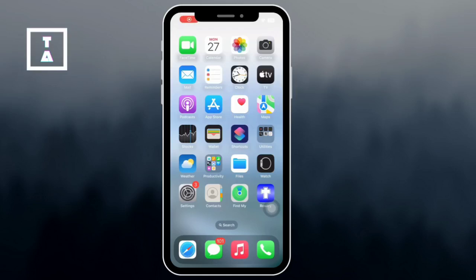Hey everyone! If your apps keep crashing in iOS 18, follow these simple troubleshooting steps to fix the issue.